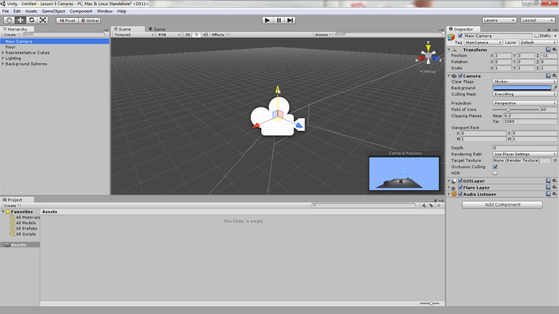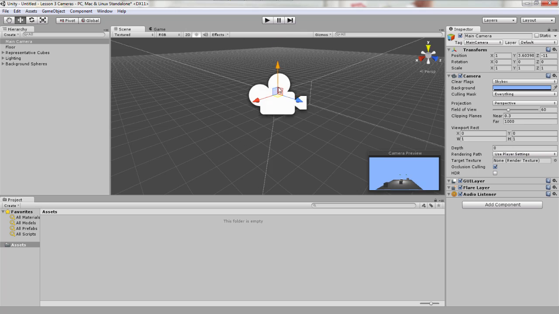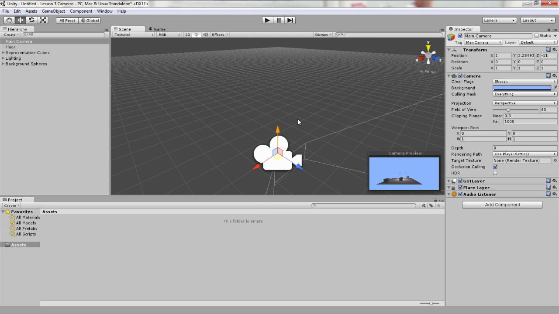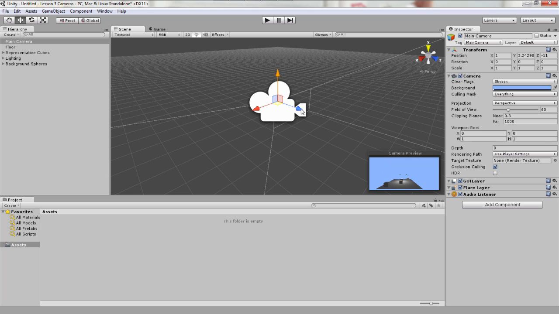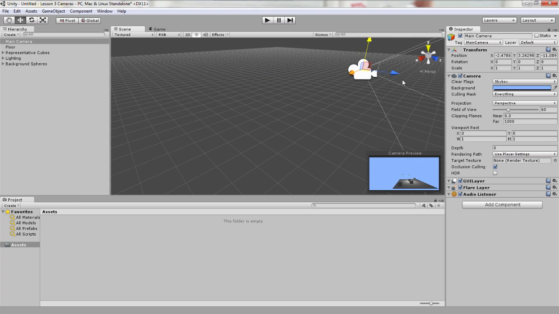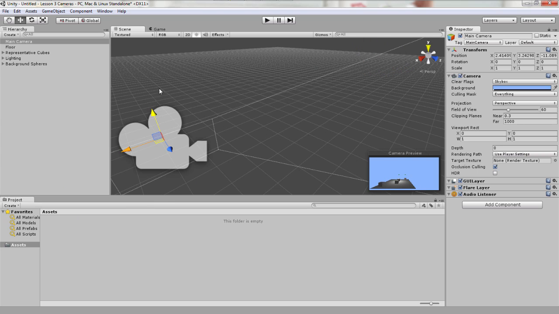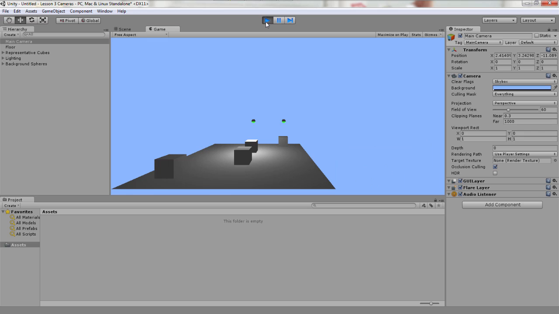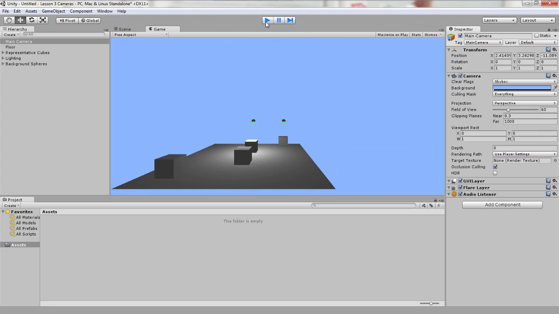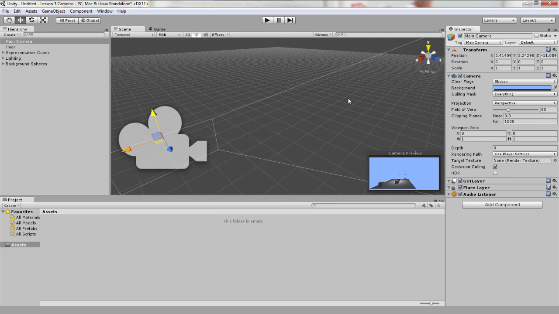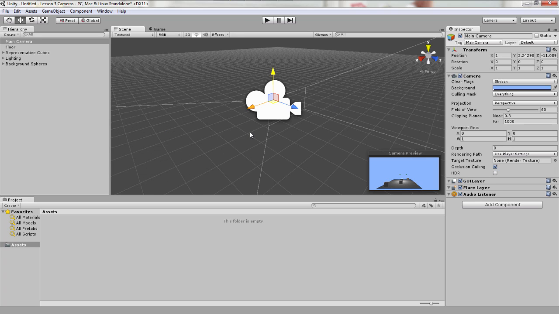So using the handles, play around with them and see how it changes your view using the camera preview. You can adjust it up and down, forward and back, and left and right. And if you want a closer view, you can always press play again to go into the game view. And uncheck play to go back to scene view. So I'm going to set it back to the settings we had before by Control Zing.